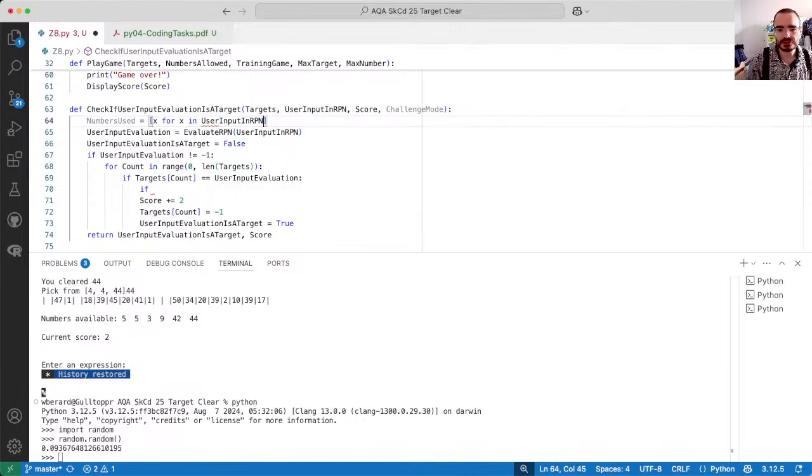Now don't get tripped up, right? User input, this evaluate RPN will modify this in place. So if you read the contents of user input in RPN after line 65, it is empty. The list is going to be empty. So we need to do it before. So for all of the elements on this, if, and that was my regular expression, except in here, I'm going to put x. And so those are the numbers used.